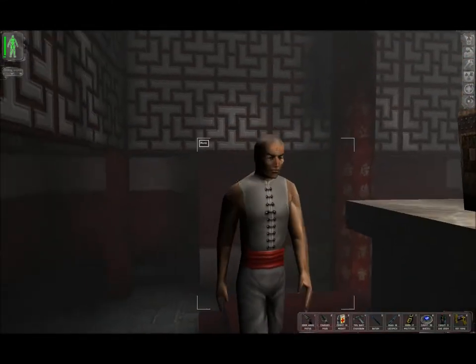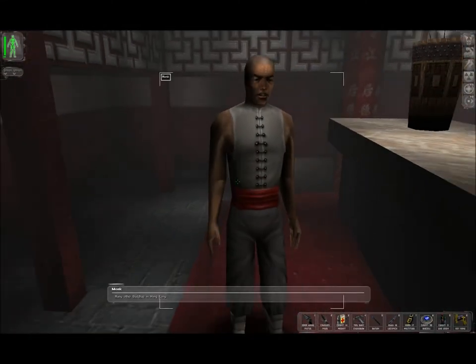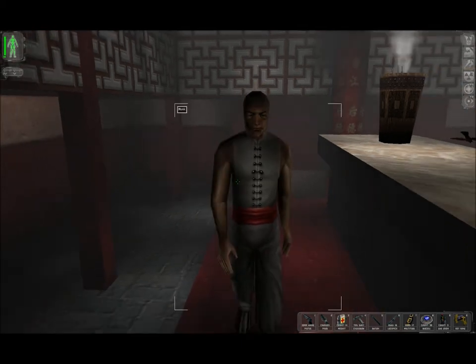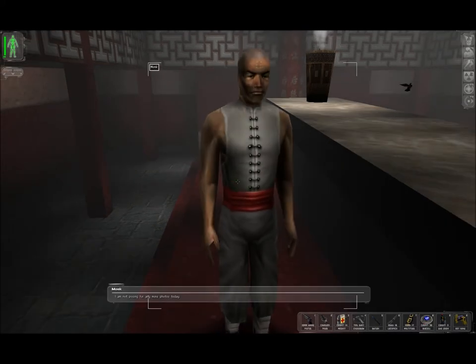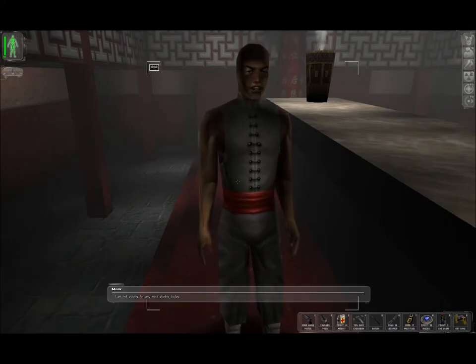Yao Hak. Many other Buddhas in Hong Kong. I am keeping an eye on you. I am not posing for any more photos today.